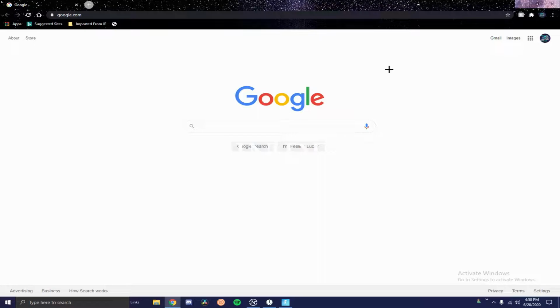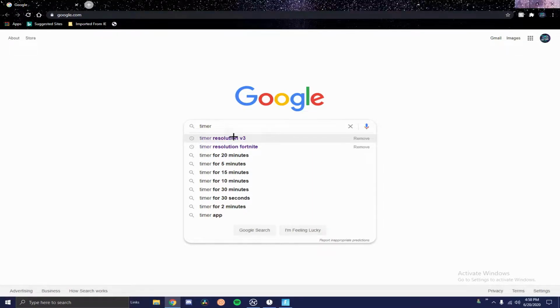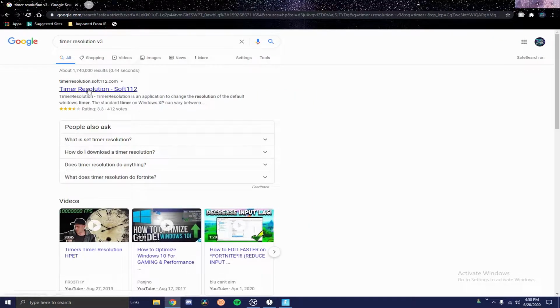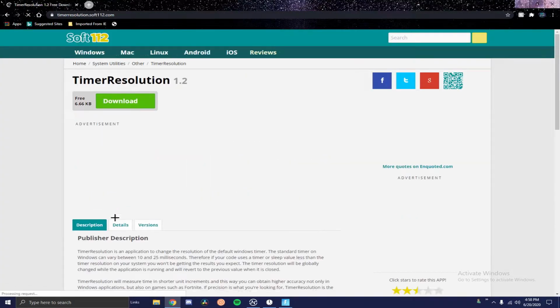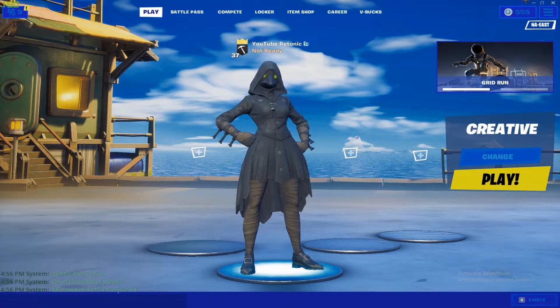So the first thing you'll want to do is go on Google and type in timer resolution. As you can see, I already have it typed up because I've done it before. It's literally just this program right here, I believe. Yep, it's just timer resolution. After you do that, you want to download timer resolution.